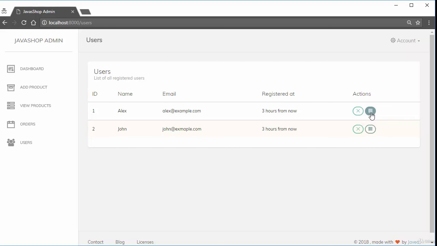Now we'll work with details, which is one of the important parts. Details will consist of how many products the user has, because we'll use a relationship, of course. A user has many products.